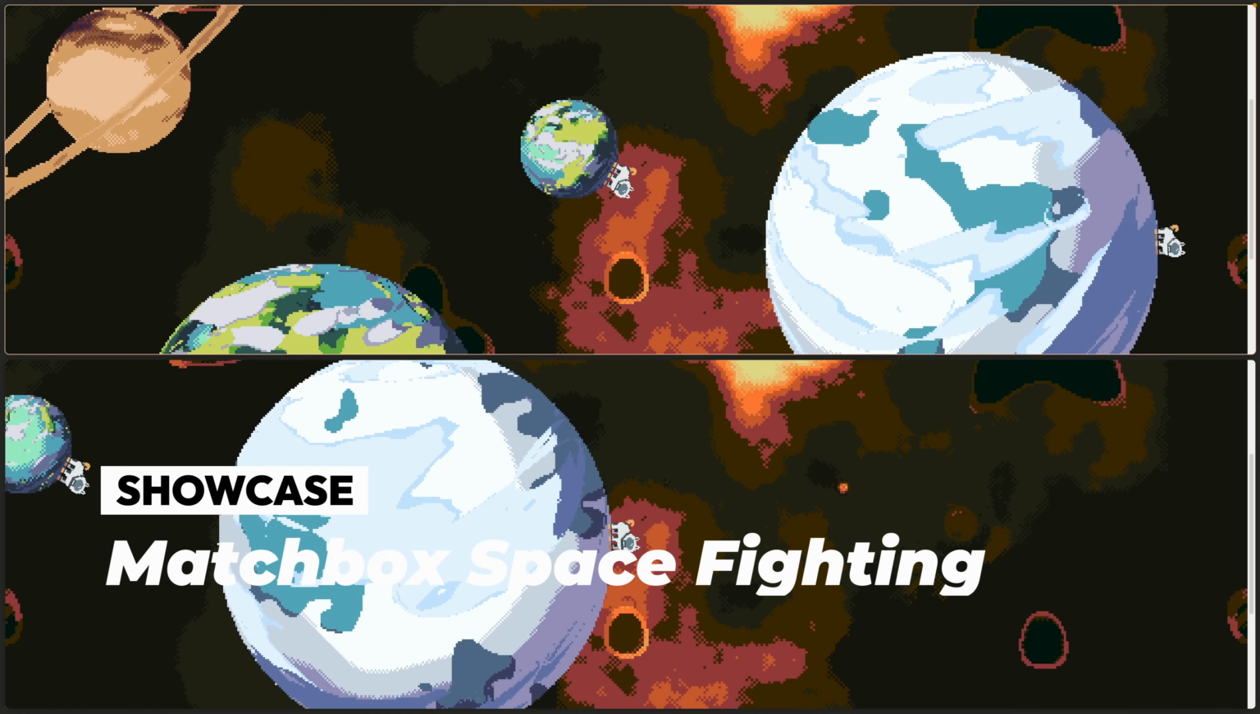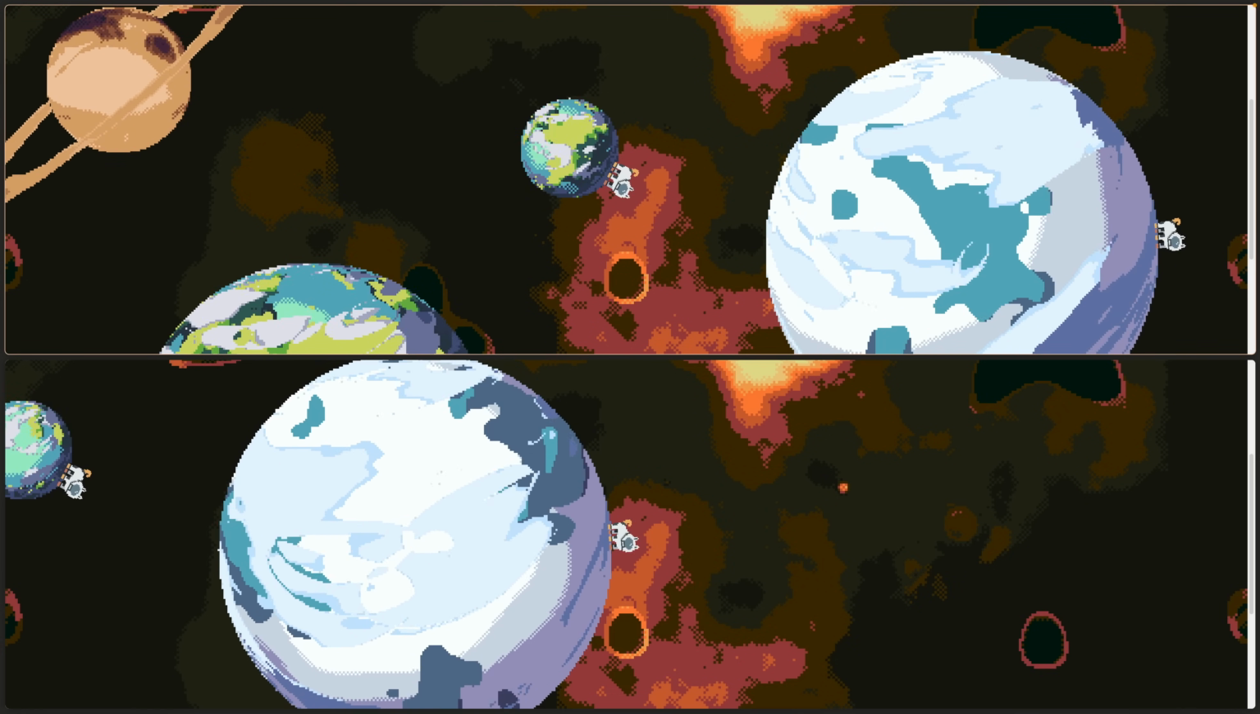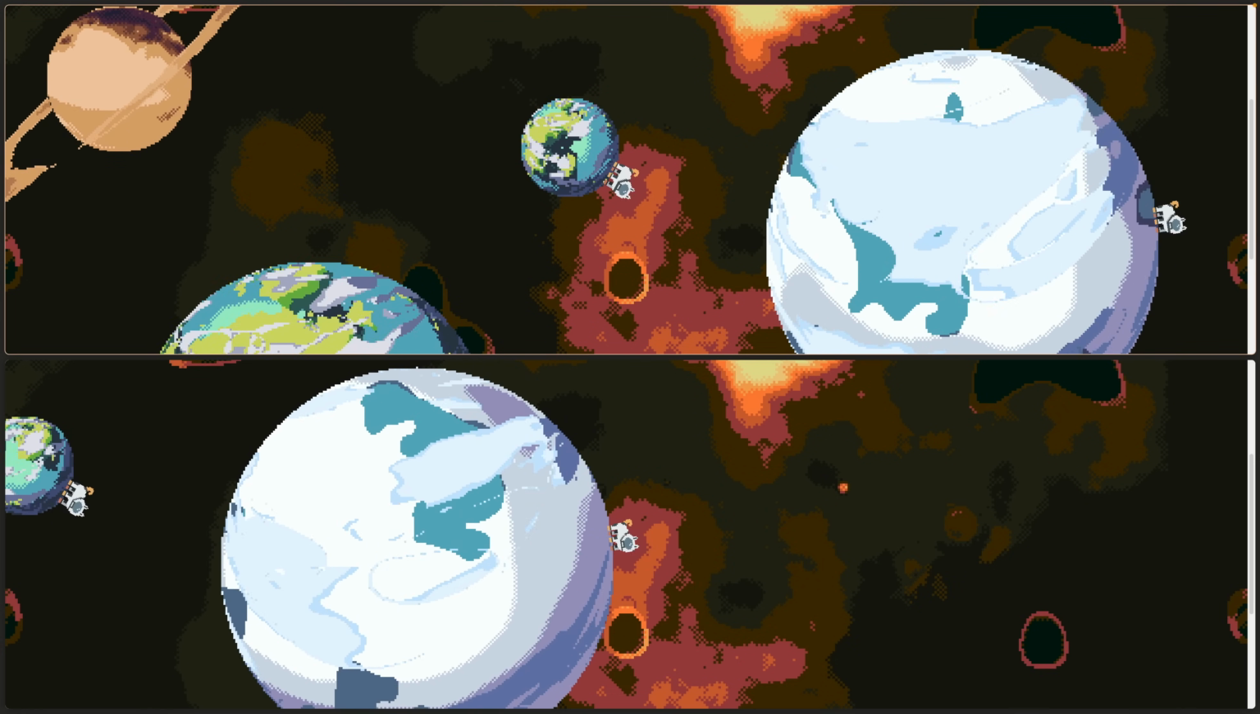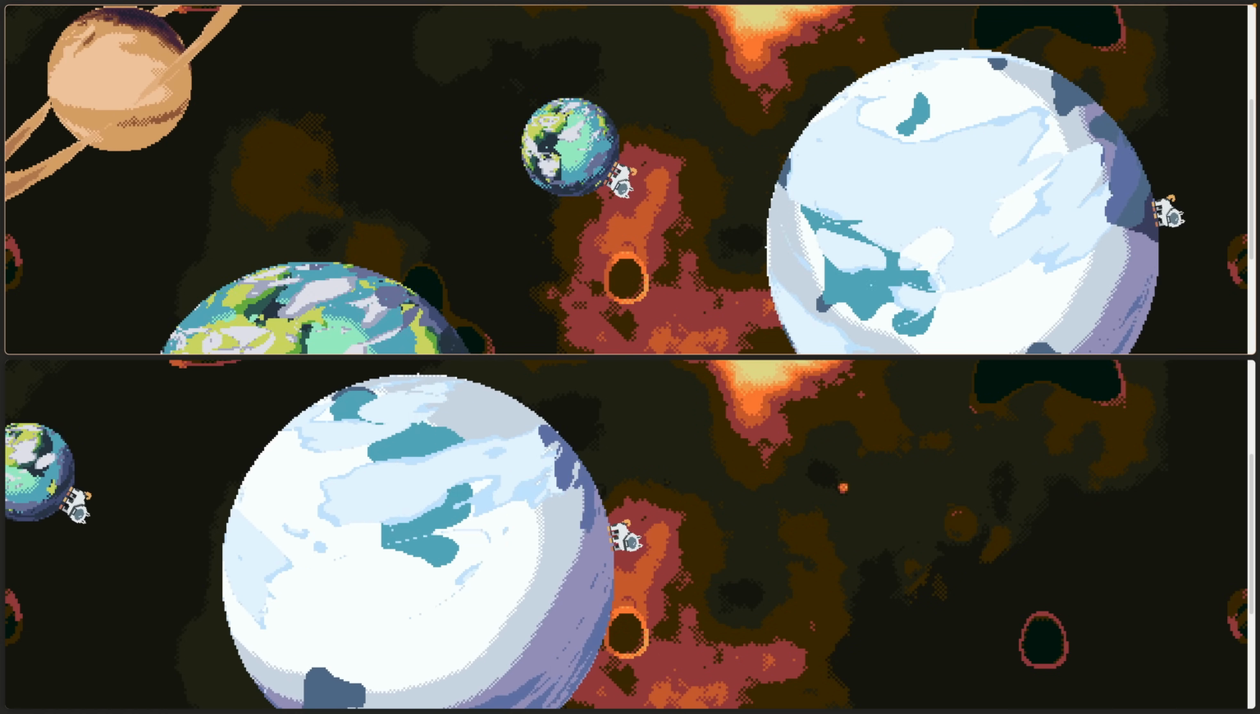And this one is an interesting demo. This is actually two browsers, top, bottom, for a multiplayer space fighting game that was recently refactored to use Matchbox.